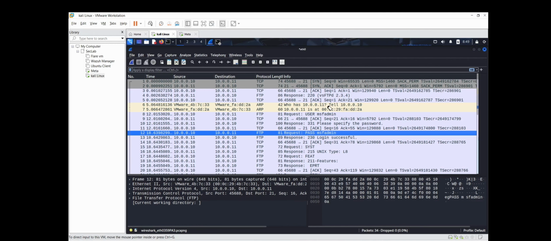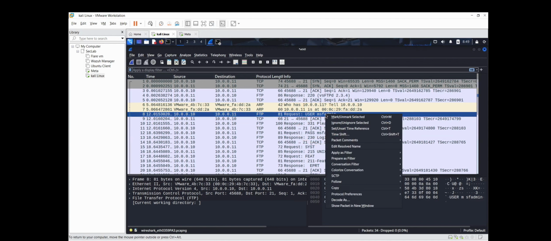Wireshark has captured different interesting information. You can see here the username we typed, msfadmin, and also you can see the password. So Wireshark is very powerful. With this simple and free tool, we just captured the username and the password. If we want to get more information as well, we can do it. Let me delete this, and then, for example, click on this and do follow. It's going to show more information.